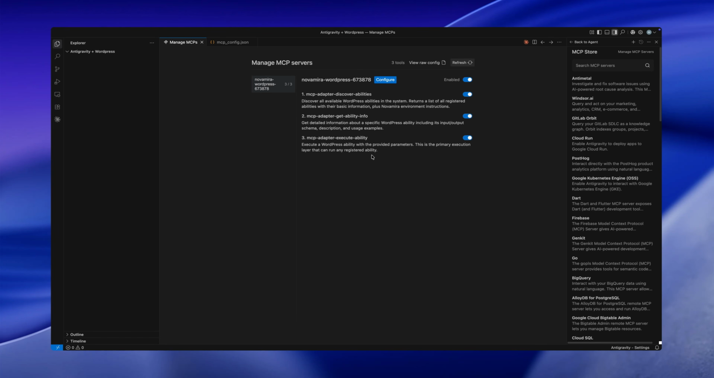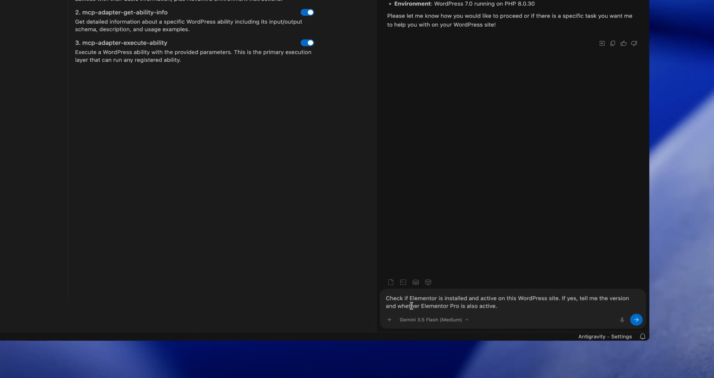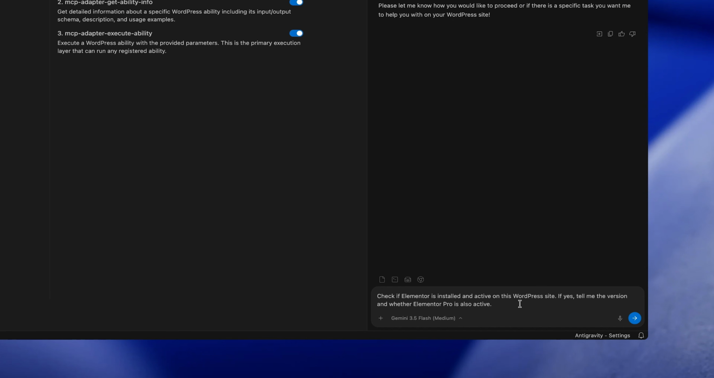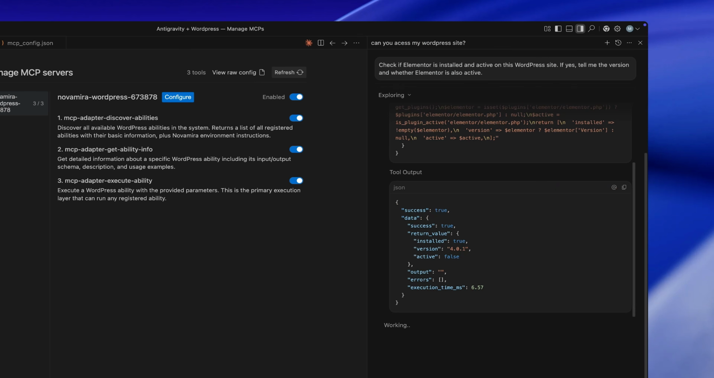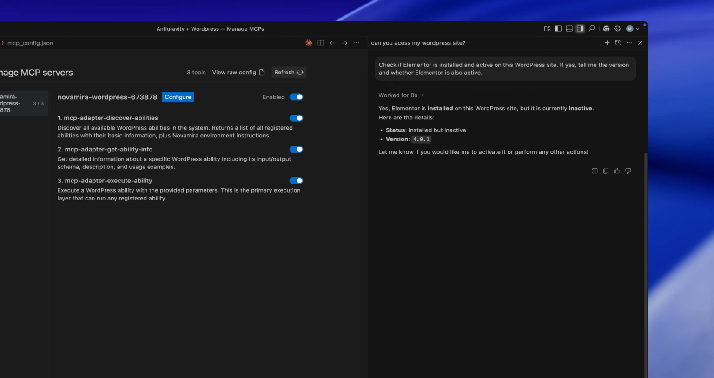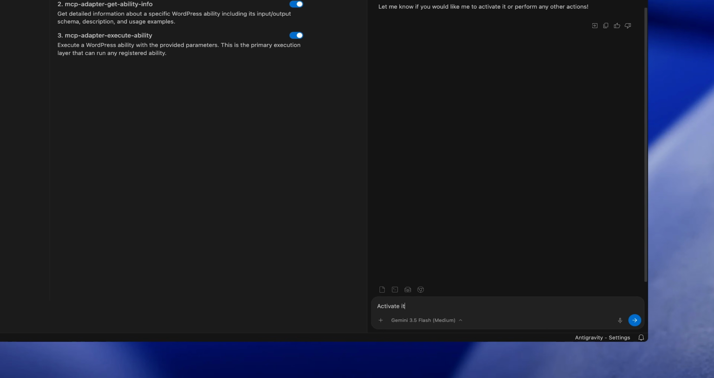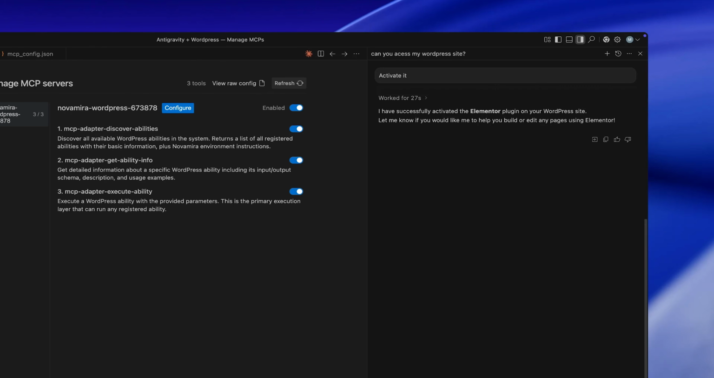And this is where it gets interesting. AntiGravity is no longer just giving suggestions. It can now interact with WordPress directly. Now I'll ask if Elementor is installed on my website. Instead of guessing, it checks WordPress directly. Since Elementor is installed, I'll ask AntiGravity to activate it, and there we go. Elementor is now active. This proves the AI is not just reading information, it can actually take action inside WordPress.